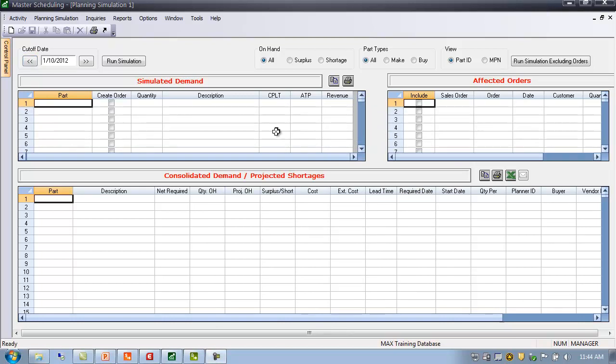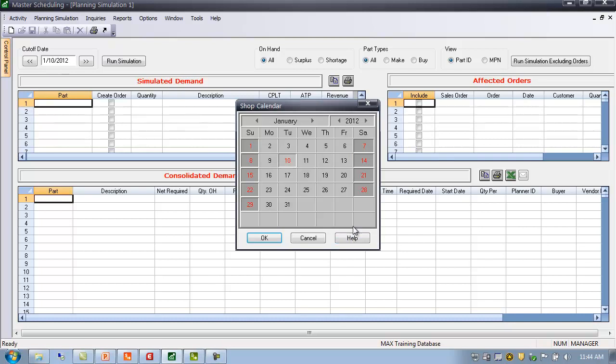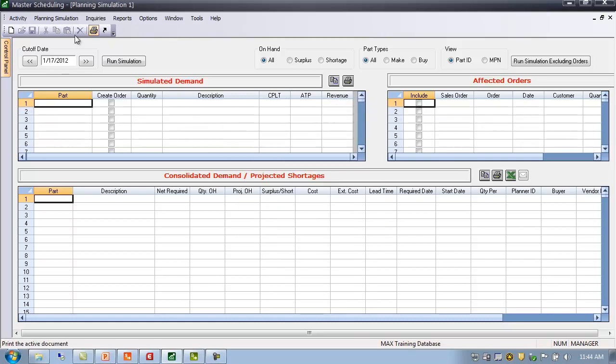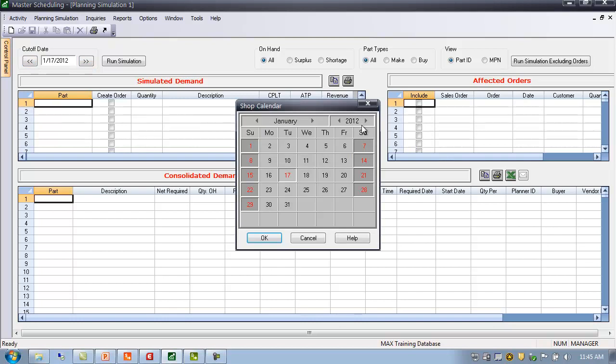Alright, so let's get oriented to some of the items on the screen here in the planning simulation. The first one is the cutoff date. You can specify the date here. We'll select a date, and the planning simulation will only run on or before the specified date. You can use the arrow keys to navigate backward or forward, or double-click to get the calendar.